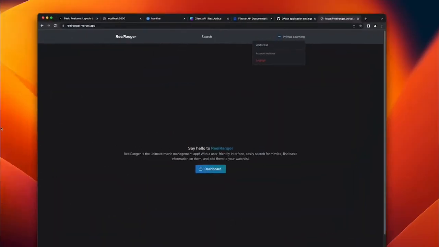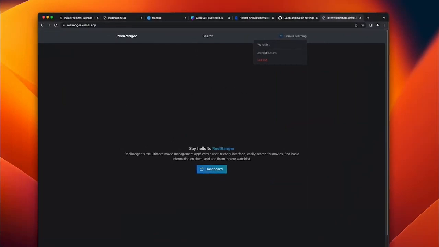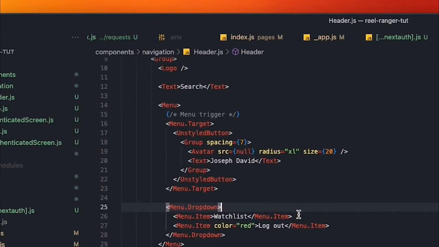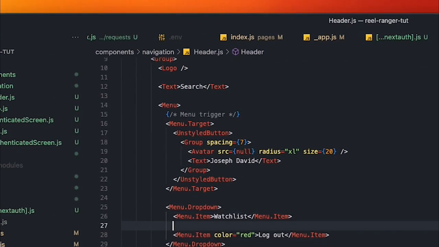Then also, above the logout button, we have this label that says account actions. So it's going to be directly above logout and below watch list. So in between, let's say Menu.Label, and we're going to say account actions. Okay, so I think we've built out our dropdown menu and we're good to go.